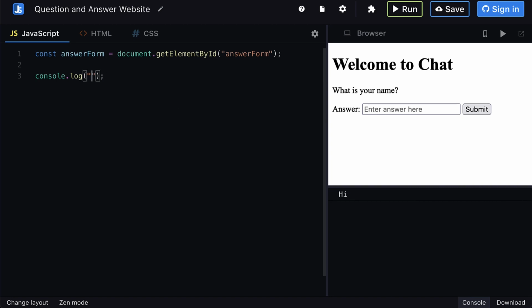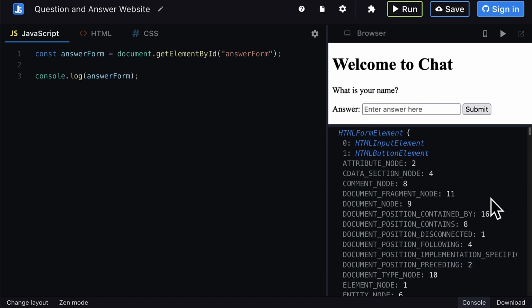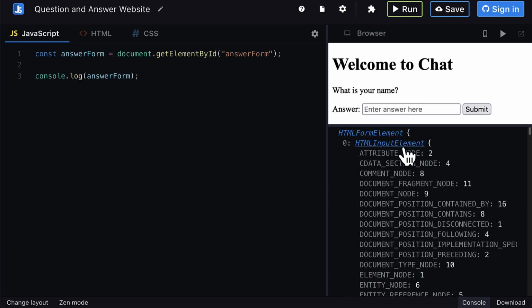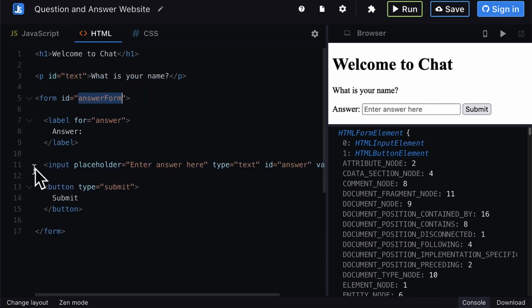Or we can print out the value of a constant such as answer form. Here we're using the answer form constant and we're going to print its value. The result we see is an HTML form element, which we can click on to see all the properties of that HTML form element, like the index 1 element, which is an input. Index 2 element is a button. So inside of this HTML, it was able to show us the input and the button.